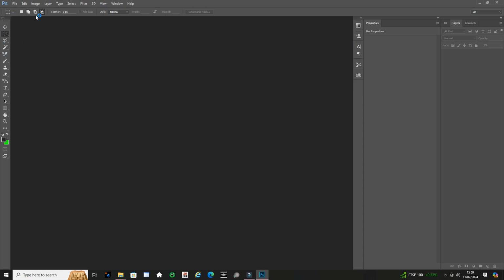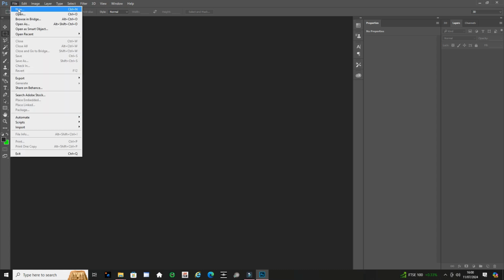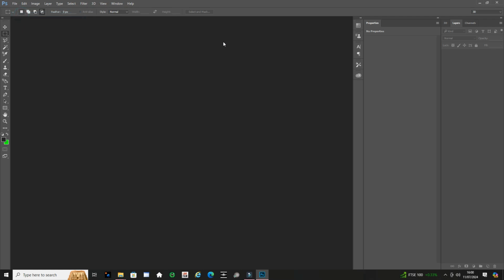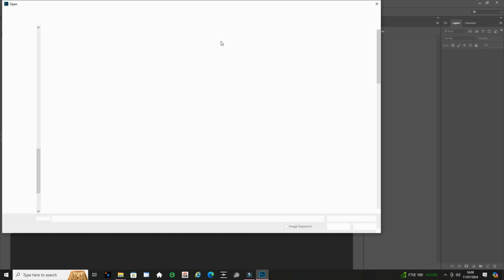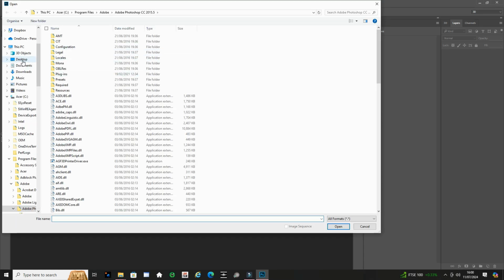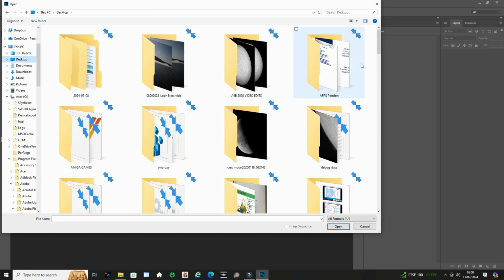I'm going to minimize that, let it load through. Right, so what we're going to do is open up our first image file that we've stacked using Auto Stakkert. The first thing is we go to File and press Open. We're going to find our file somewhere.